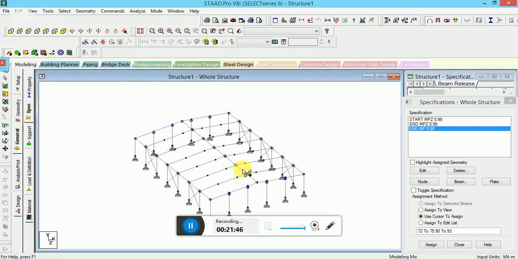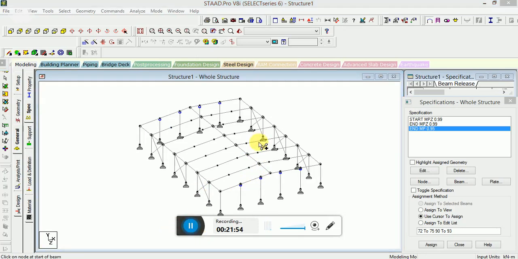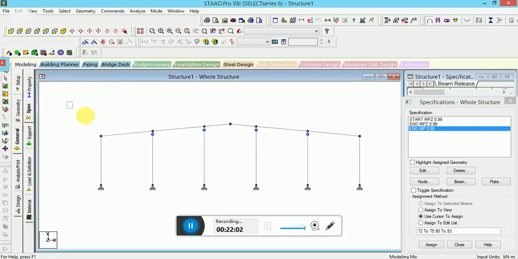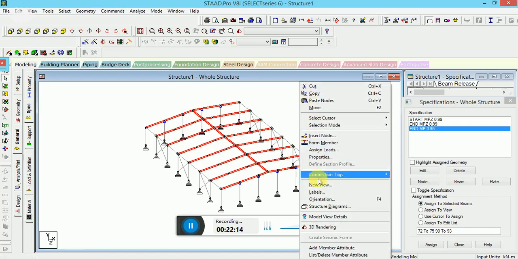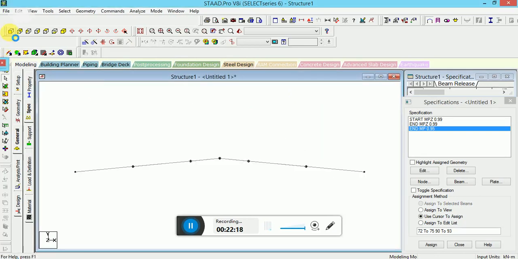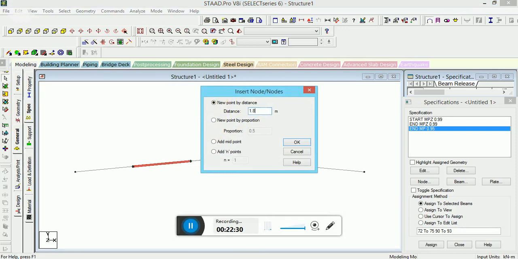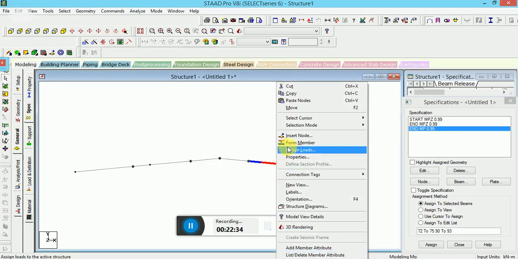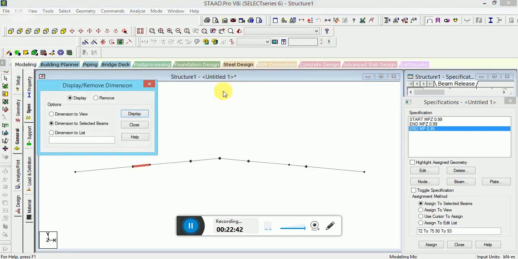Now bracing is also provided. Now for the upper, we have to provide the bracings also. Now this view, I will go to the new view, and this I will select, and create a node at a distance of 1.8 meter. Select this, insert node at a distance of 1.8 meter. See, if you want to check the dimensions.